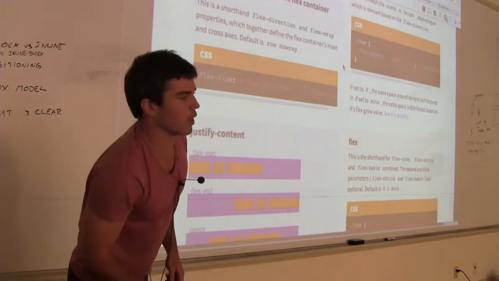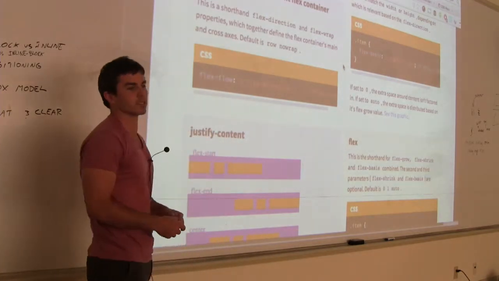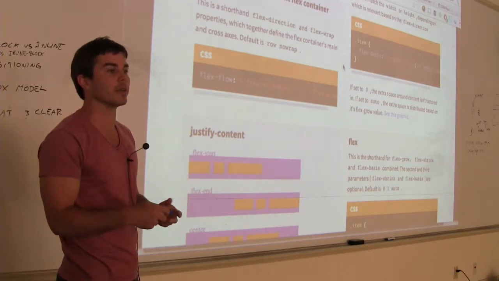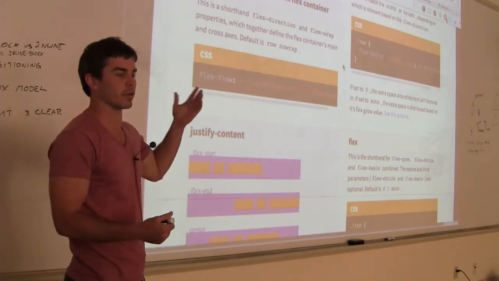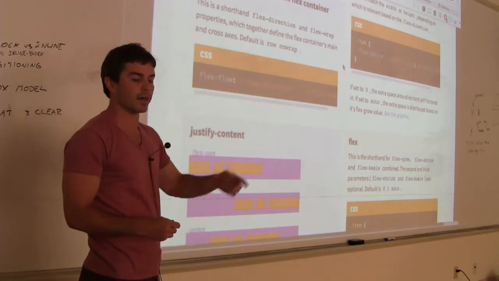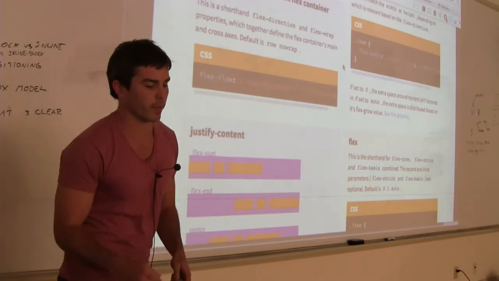And then you have flex flow. This is the shorthand for flex direction and flex wrap. We've seen shorthand properties before with background, right? You can combine in background, color, image, repeat, positioning all on one line. That's what flex flow is for: both flex direction and flex wrap.